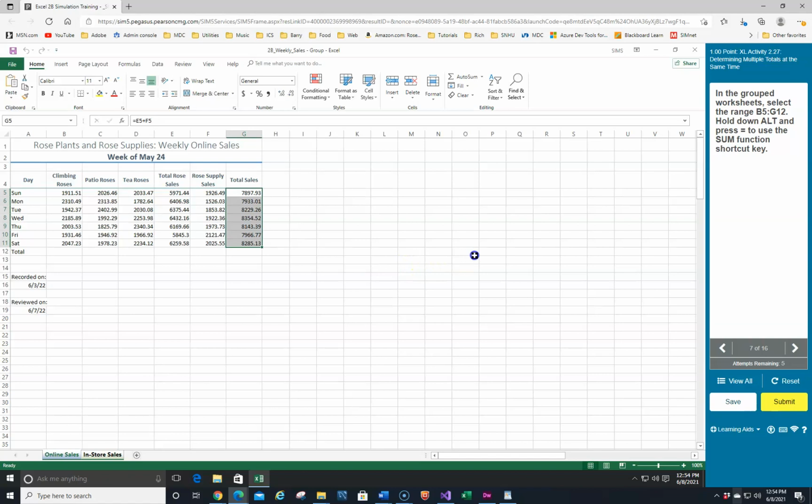In the group worksheet, select the range B5 to G12. Now, if you don't know if they're selected, just right-click, and if it shows ungroup, then you're good. Now, because we're in the simulation, there you go. So we're going to ungroup it, so you know that they're grouped. So we don't want to obviously ungroup it. So in the group worksheet, select the range B5 to G12. So we have B5 to G12.